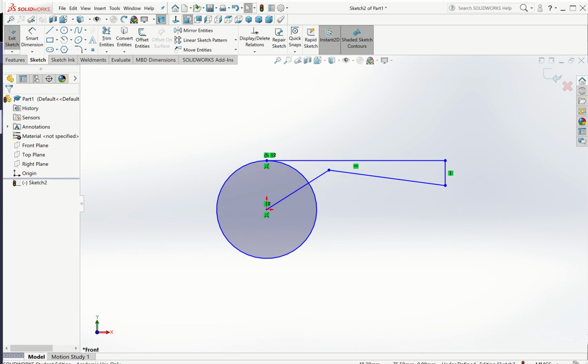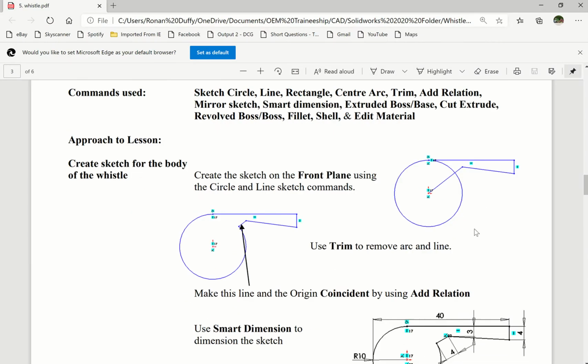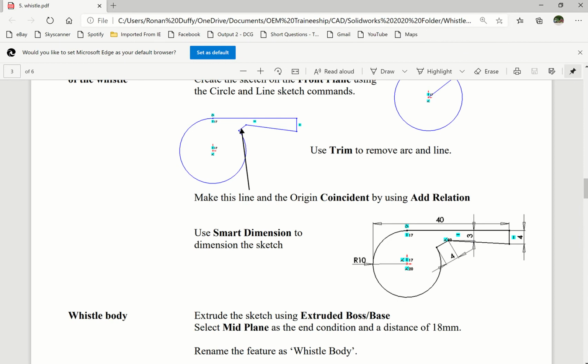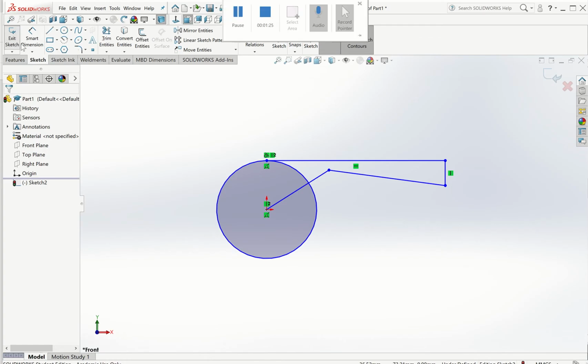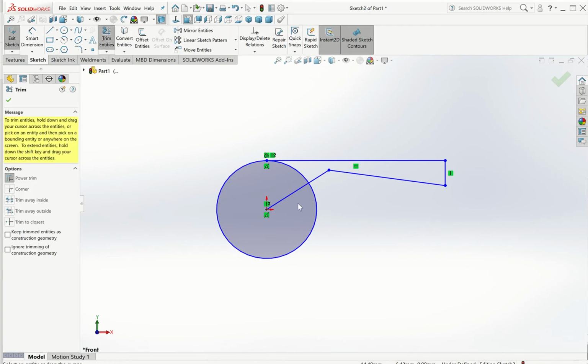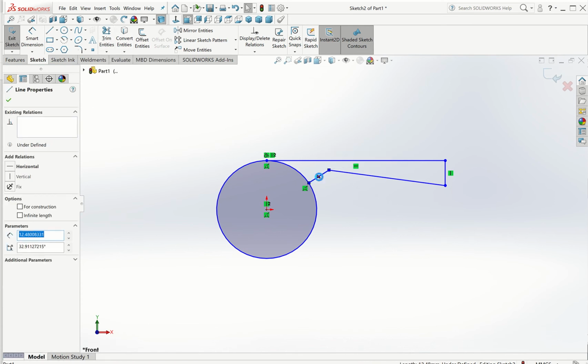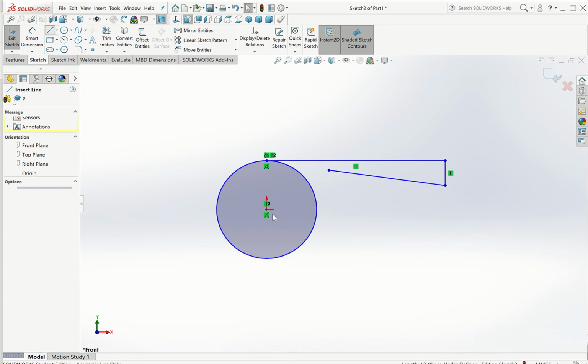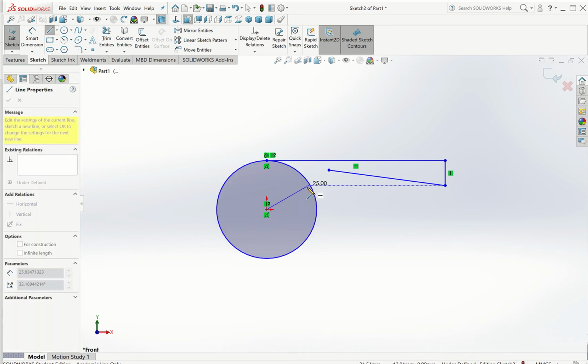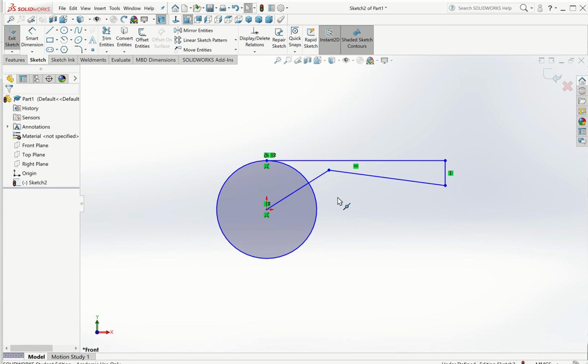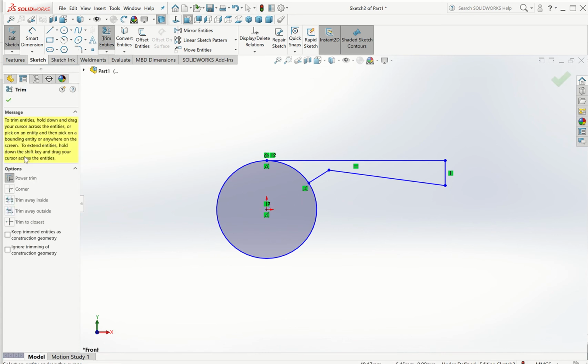So that's sort of the shape that we were drawing here, so I can start adding dimensions, and also I need to trim this line here, so I'm going to do that now, just using that trim entities. So that's it there. And what I might do is I want to make sure that this line is coincident with the origin, yeah. So I'll just delete that there.